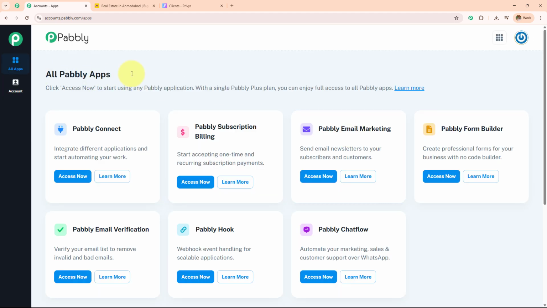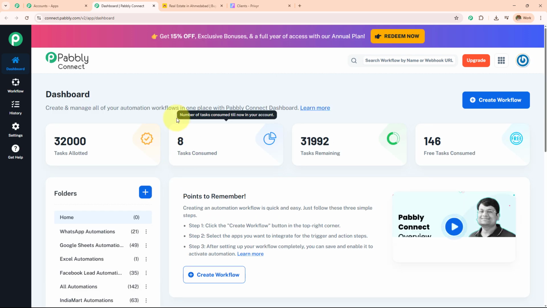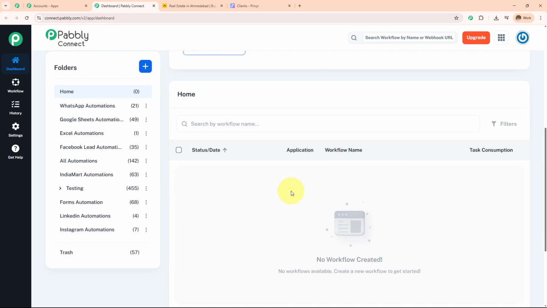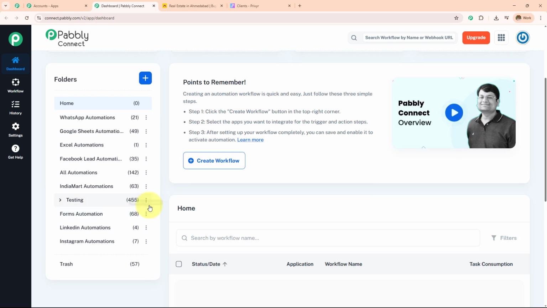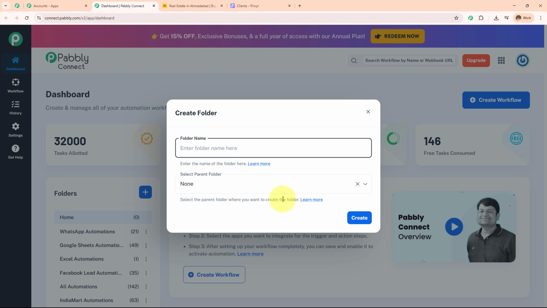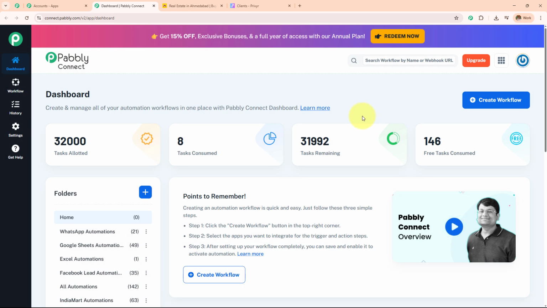And here the all Pabbly apps page has appeared, which is showing me all the Pabbly applications. I'm going to click on this Pabbly Connect Access Now. And it has taken me towards this dashboard where I will be able to find all my workflows and all the folders which I've created. Now if you want to create a new folder, simply click on this plus icon and from here you can create a new folder.